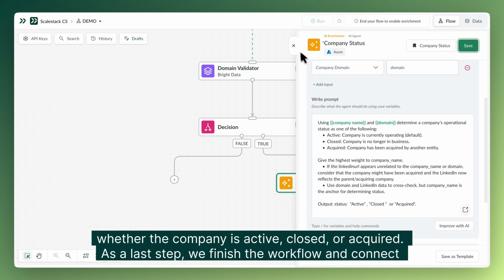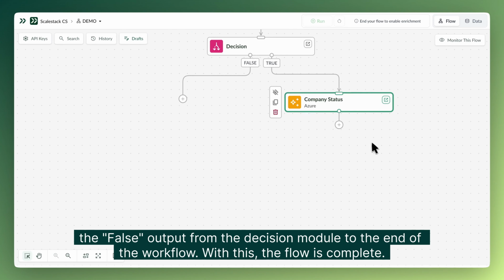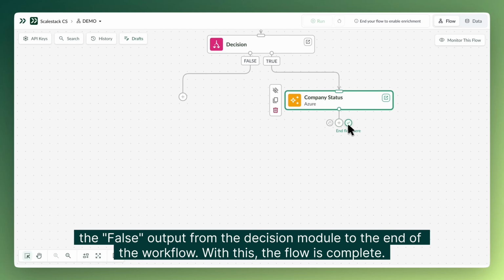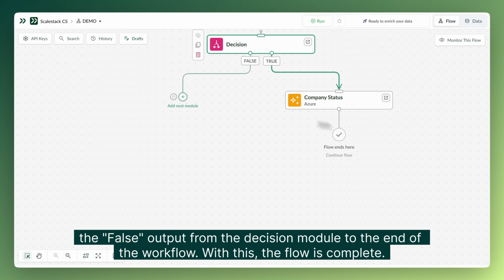As a last step, we finish the workflow and connect the false output from the decision module to the end of the workflow. With this, the flow is complete.